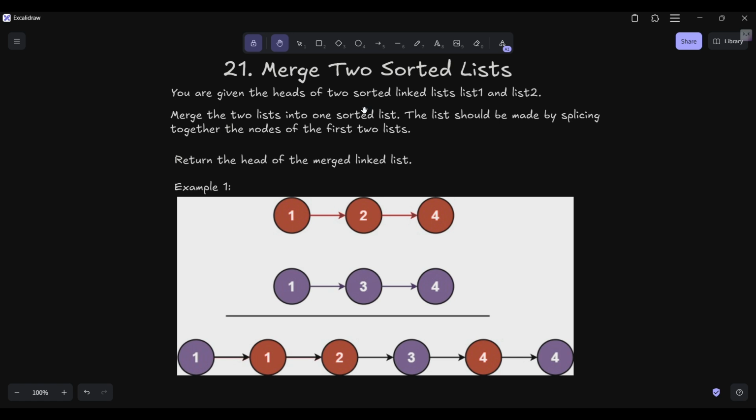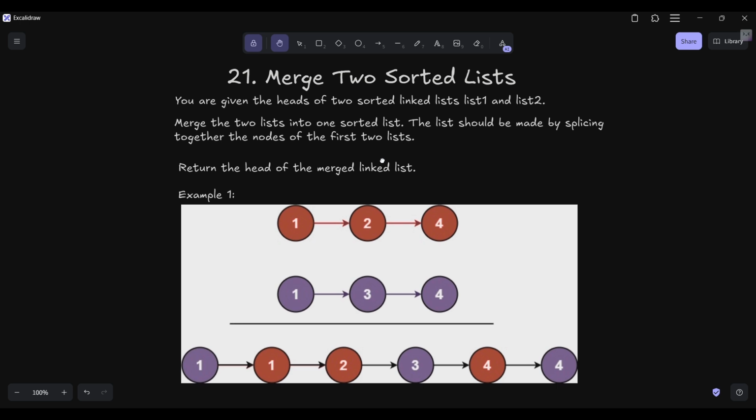So hello guys, here's the next question from the Blind 75, that is Merge Two Sorted Lists. We are doing linked lists. In this question, we are given two linked lists, and we have to merge them. Those two lists are sorted, so we have to merge them in sorted manner.